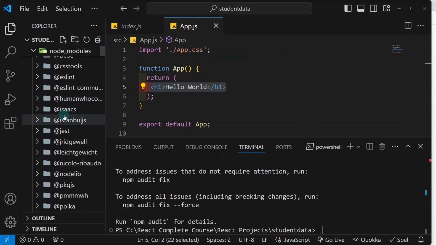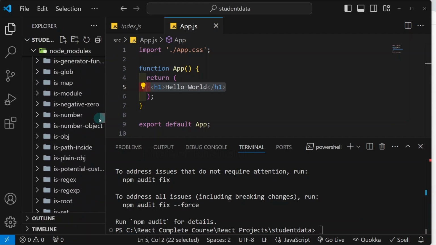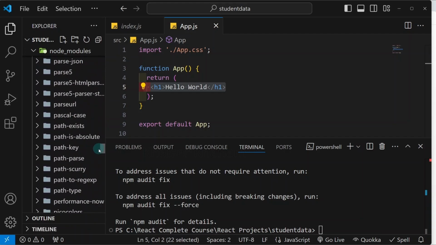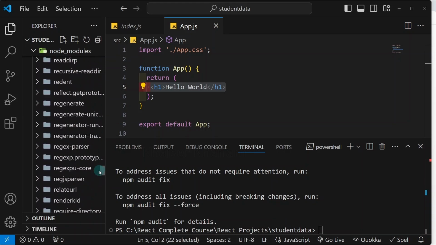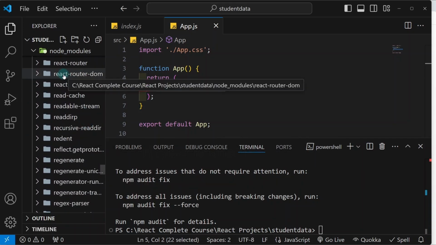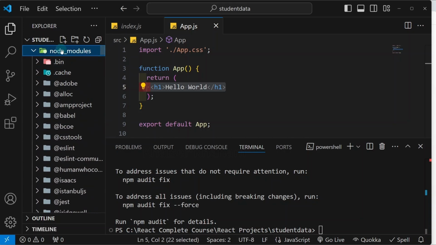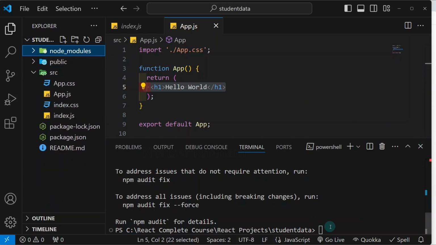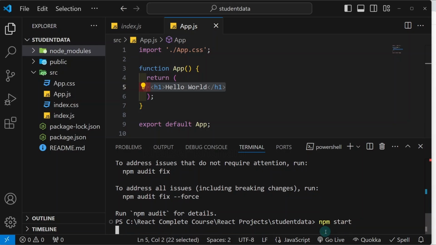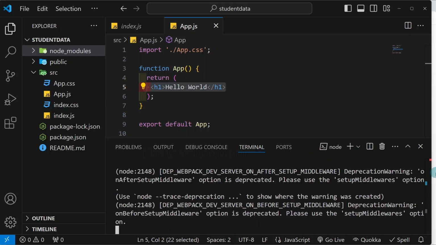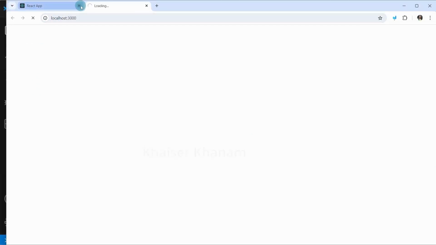I will open this node modules. I will scroll down. Now you can see inside this we have this package installed. Now once this package is installed, we can easily implement it in our project. Then now I'm just going to start my React app, npm start. Okay, again I have this. Now I will just close this.